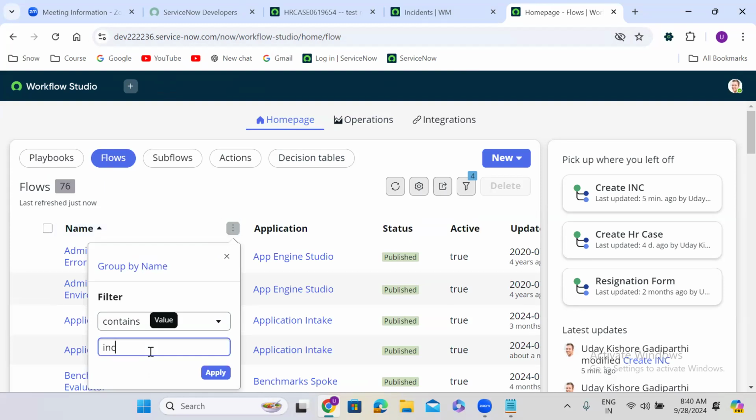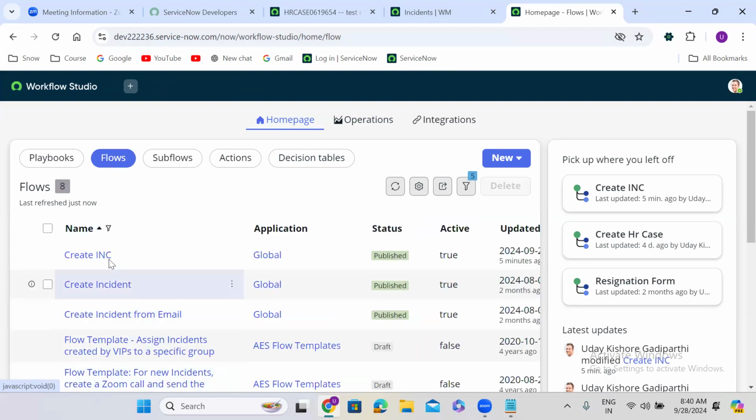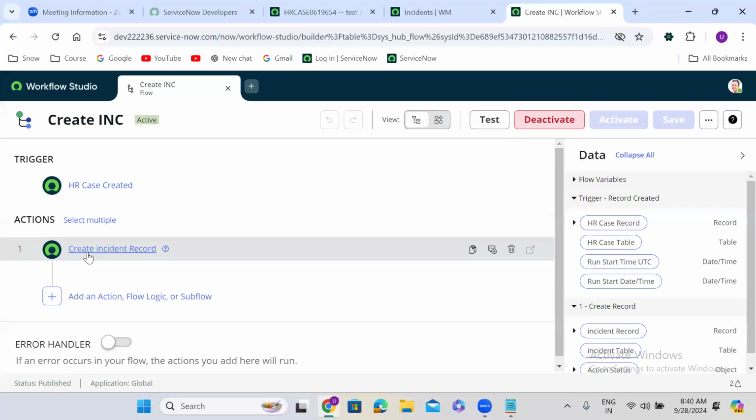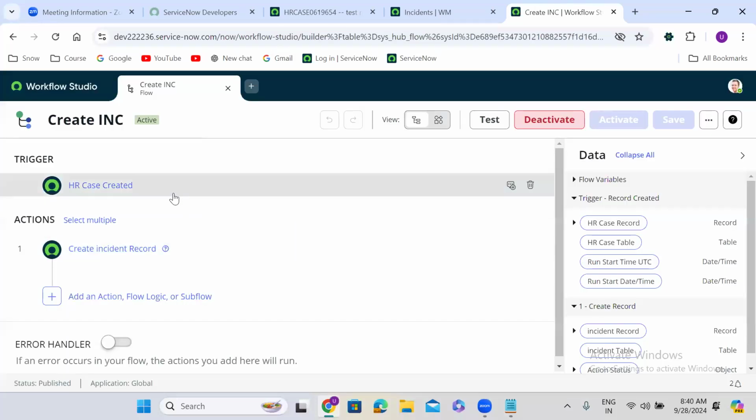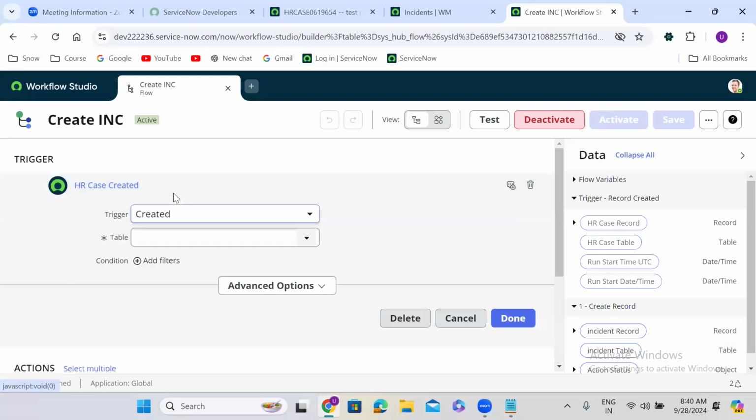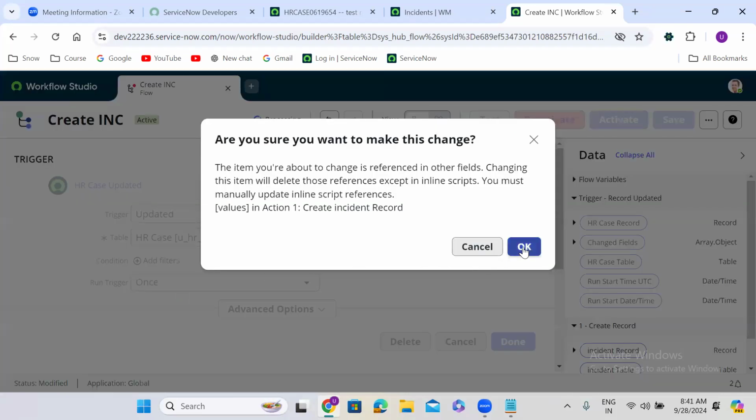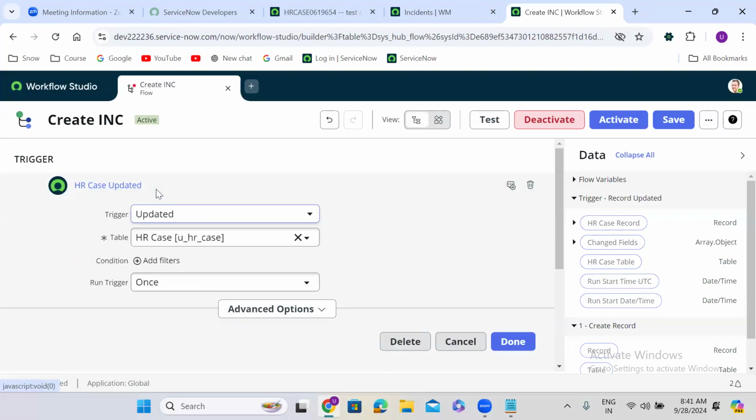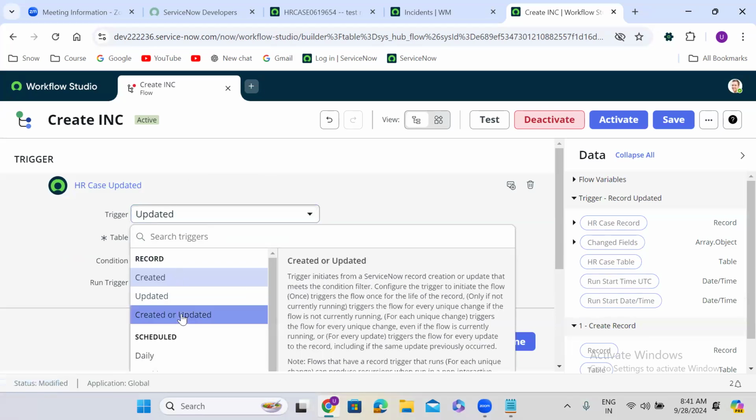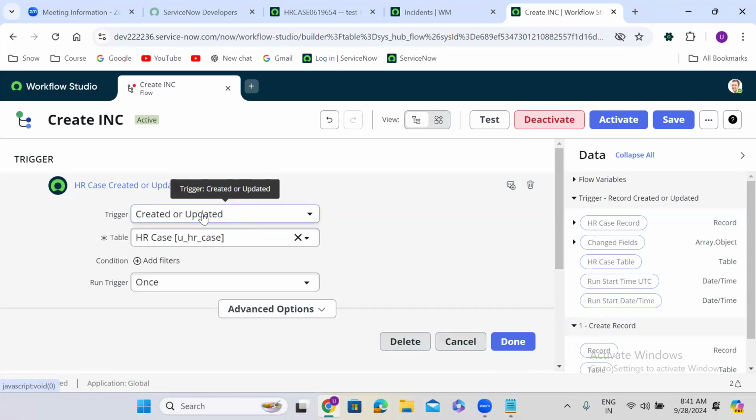Name contains INC. So guys, in this flow designer, in the trigger point, if you select updated, or if you select created or updated, you are able to see run trigger once, run trigger as once.